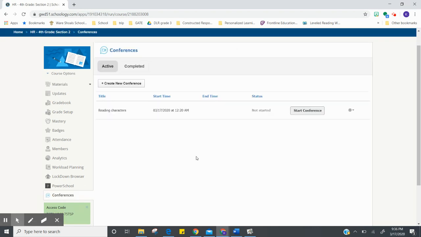Now, what the conferences app allows is for the teacher and the student to interact live, and it also records it so students can go back later and look back at what the class talked about. So if the student misses the conference, then they can go back and look at it again. Now, the teacher will set up the conference at the student's request.